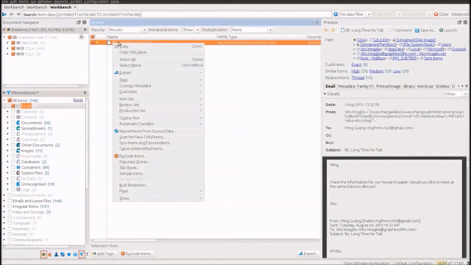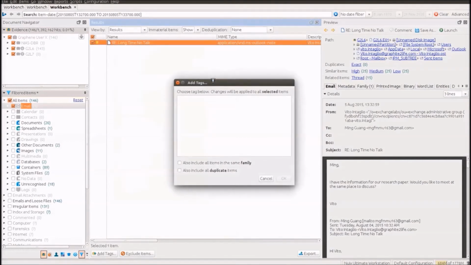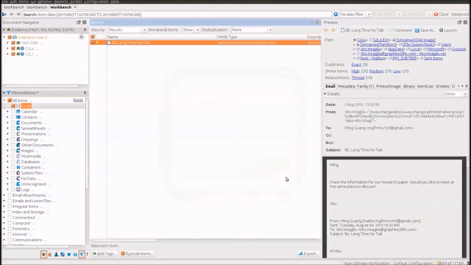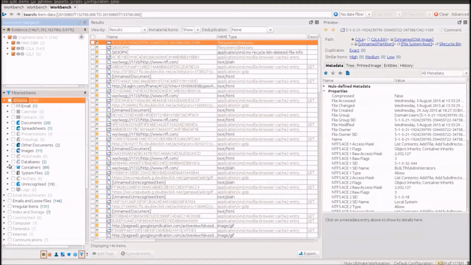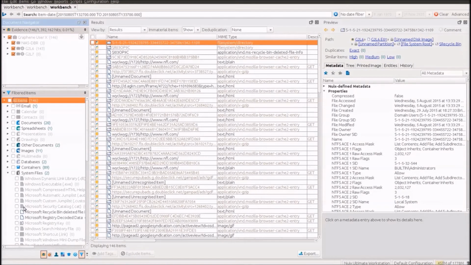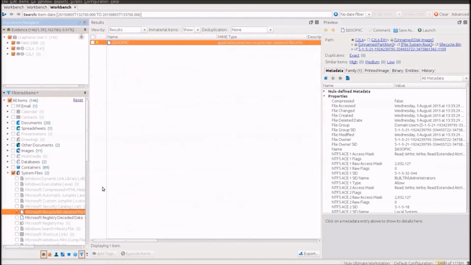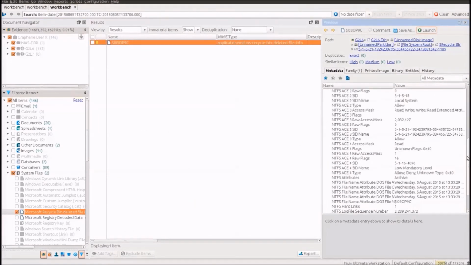Now, using the Workbench filters, I can actually very quickly find an email which was sent within that time period. So I'm going to mark that as notable. Then back to my results. I can dig in and see under system files, I can actually find a recycle bin record. So there was some deletion activity really in that time frame. So I'm definitely interested in what was deleted as well. So I'm going to mark that as notable.